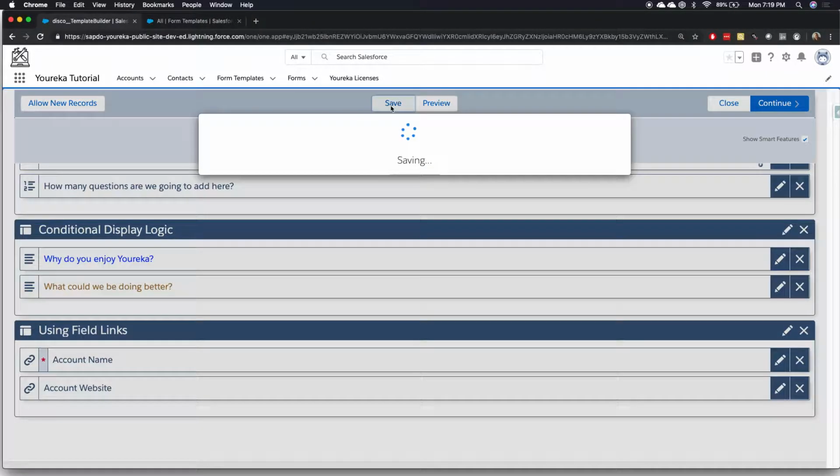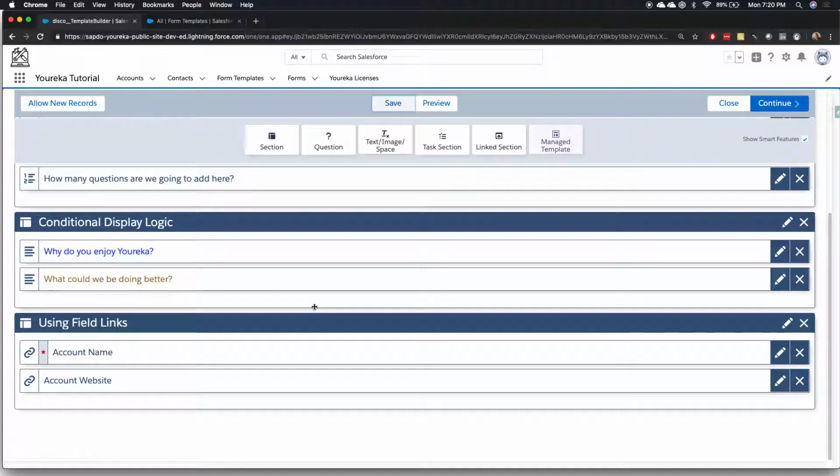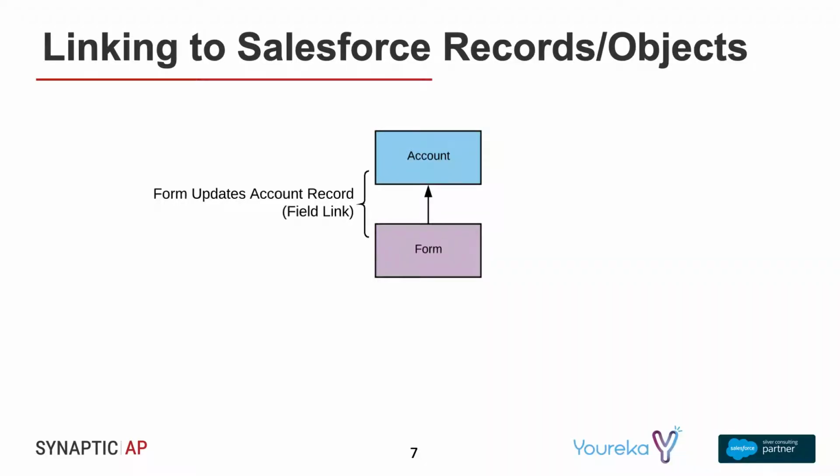So now what we're able to do is, as we save this form, when we actually go to fill it out, which I'll show you here in a moment, we can decide what account we want to populate this form, and then we can update these fields on the account when we fill out the form. So it's a really powerful feature. We can go to many different objects at once. So a single form can update a lot of different data in the system all at one time. So that's field links.